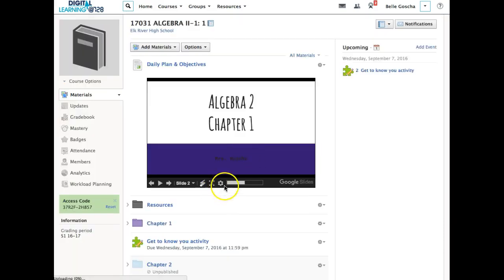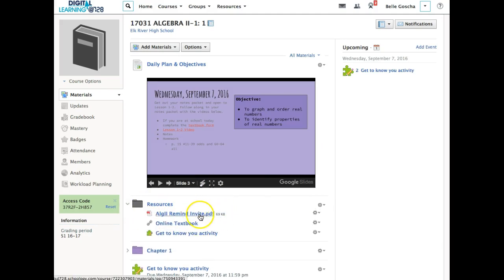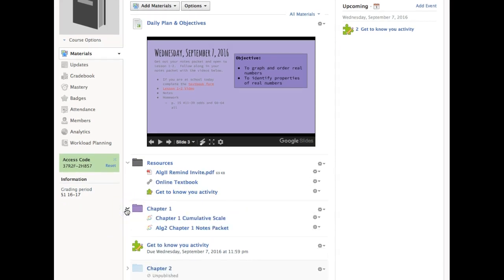So basically, other things that you'll see is there's a black resources folder. This is where I just put other things like the Alg2 Remind Invite, the online textbook, the Get to Know You activity, and then you'll see things sorted as chapters. So chapter 1, there's only 2 things in right there, an electronic copy of your notes packet and a copy of the cumulative scale, which we'll talk about. I'll also put homework assignments in there and things like that as well. But remember, you can get it in the chapter or you can get it on these slides up here.